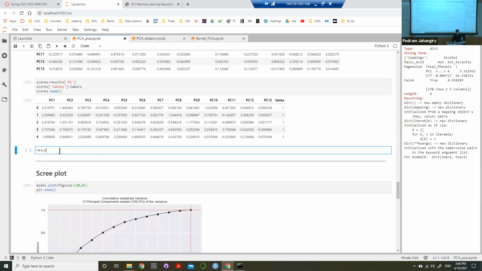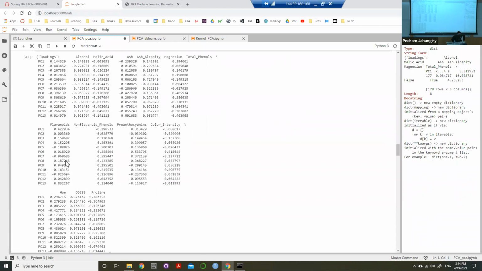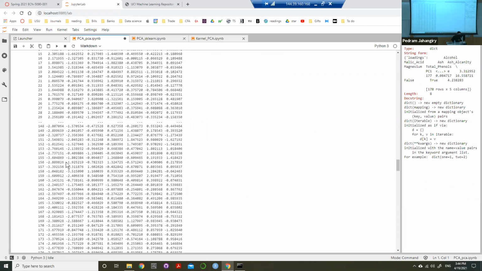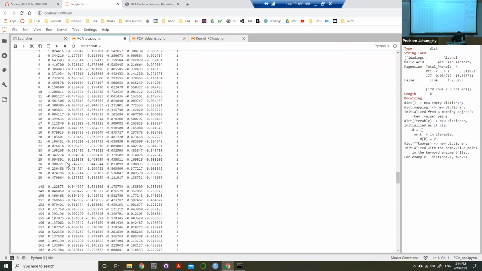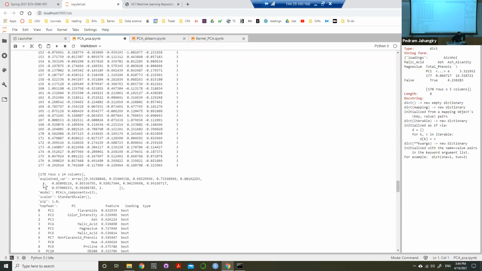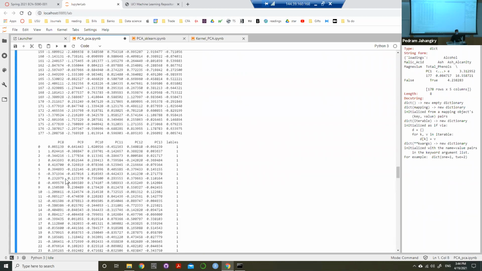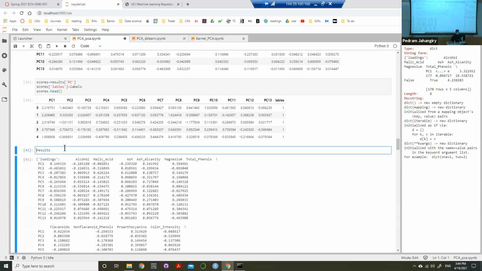Let me see, what did we have? Results. And loading. What was it? Variance explained? Yeah, explained variance. Okay, let me copy and paste it to make sure that we can look at the explained variance.